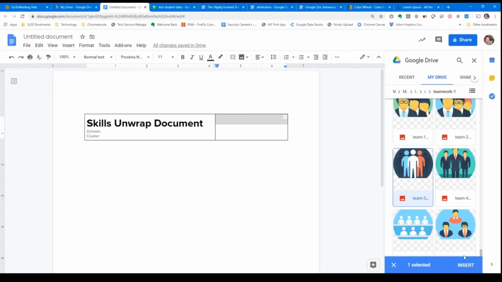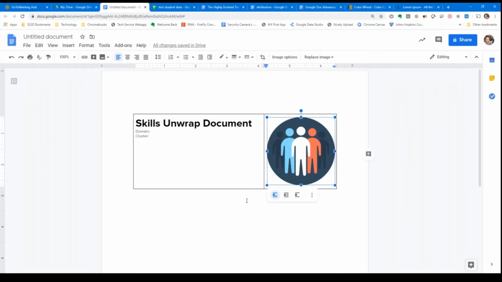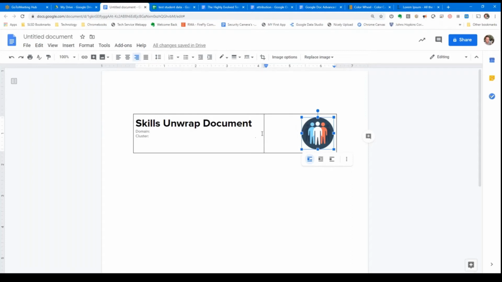I'm just going to select it and then hit insert. And it's going to put that icon in my document for me. But it's a little too big. It's bigger than I want. So I'm just going to grab the corner and shrink it down some. And then I'm going to go up here and right align that because I want it over there basically.